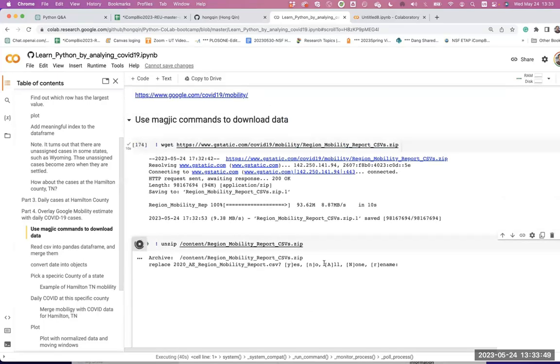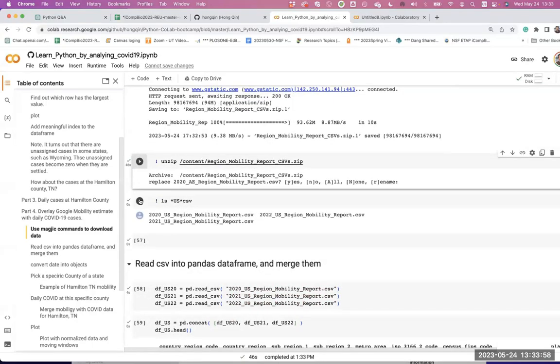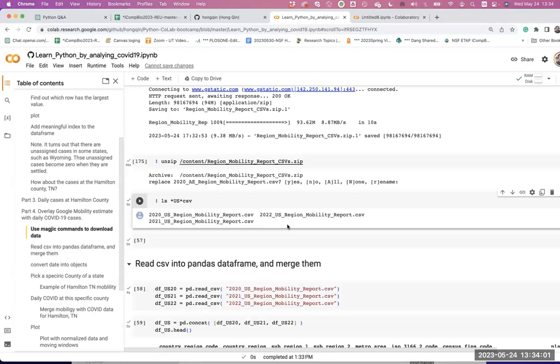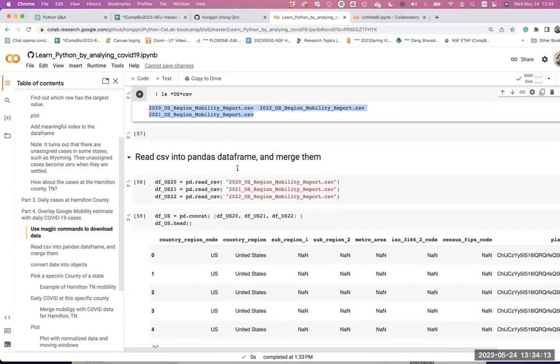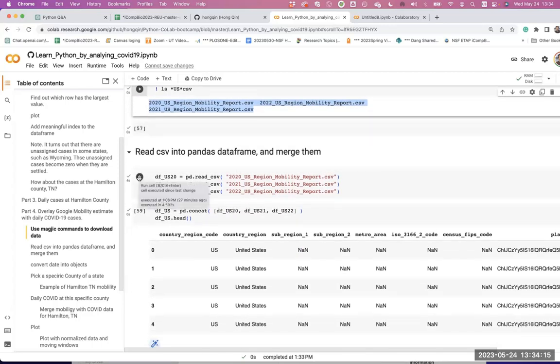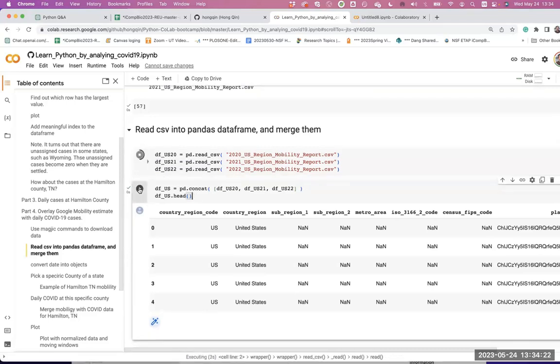How do I type yes or no? I don't have to replace, it's already there. So there are actually three years of Google Mobility Reports: 2020, 2021, 2022. I read those into three pandas data frames and then merge, concatenate them.